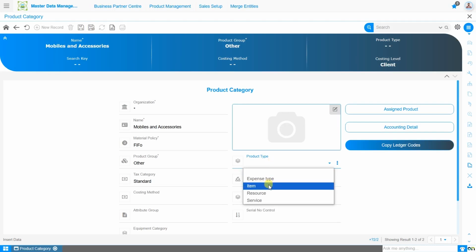For this product category, we will proceed with item, as it includes tangible products like mobile phones and accessories that are stocked and sold. It's important to note that if you define the product type at the category level, the system will automatically fetch and apply this product type when creating a new product under this category. This ensures consistency and reduces manual input during product setup.